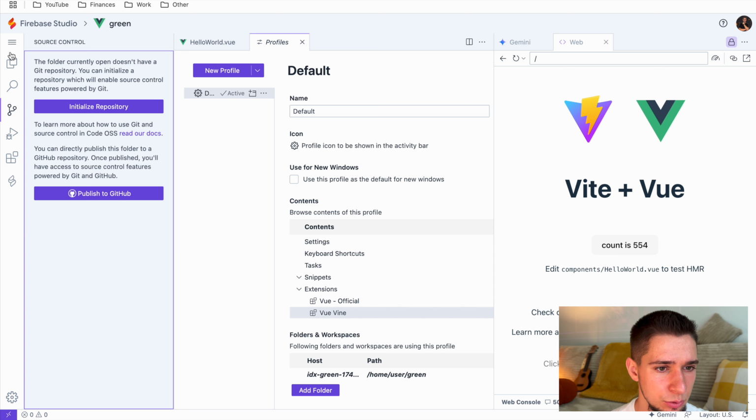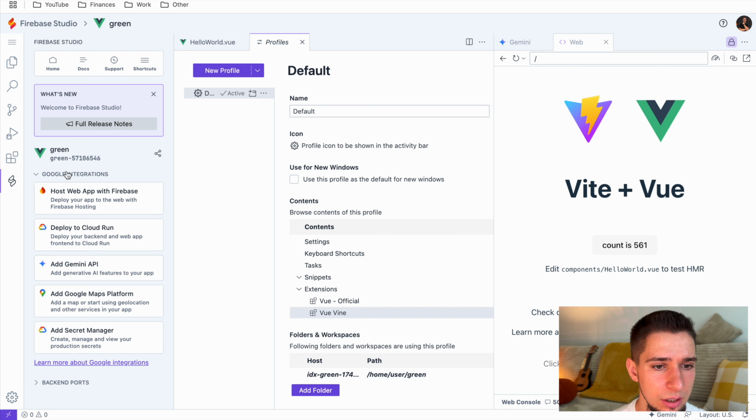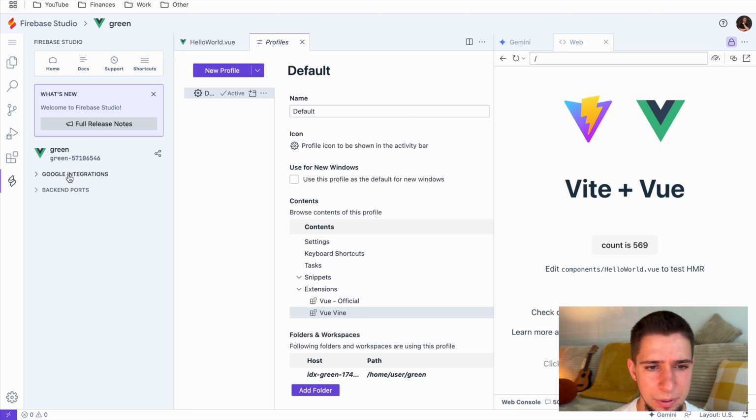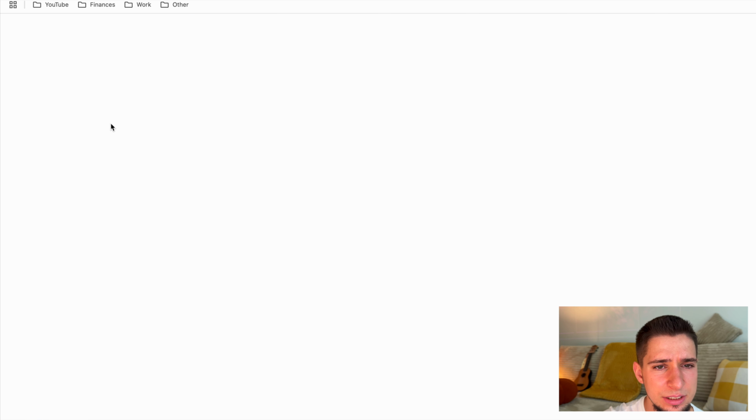We can initialize a repository here. Yeah, everything is pretty interesting. I think that we can also instantly host with Firebase. We can deploy to the cloud, a Gemini API. That's pretty interesting. But speaking of full release here.